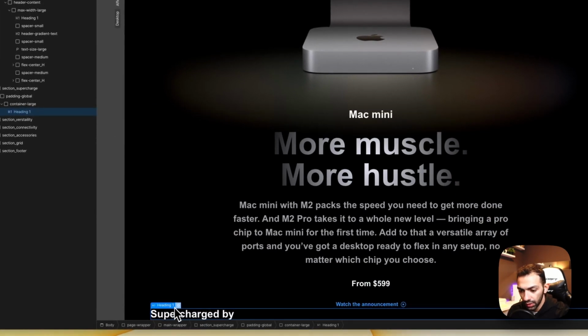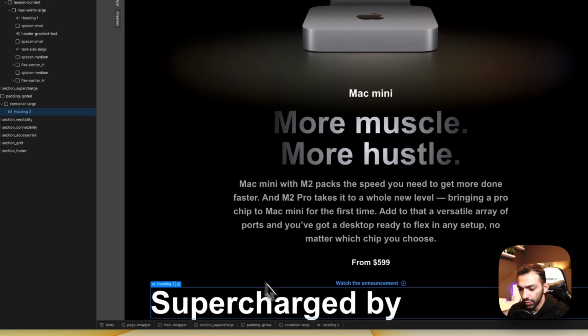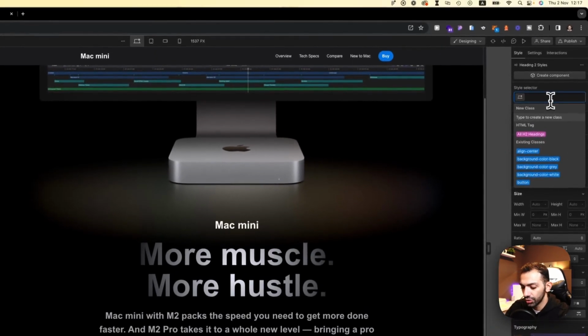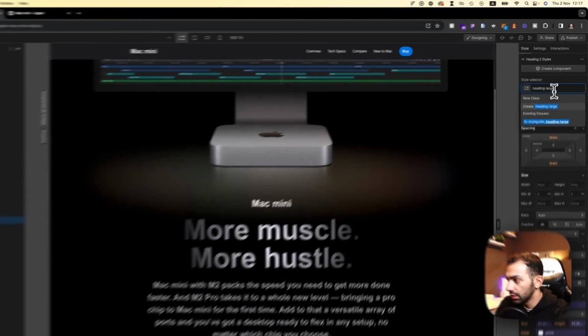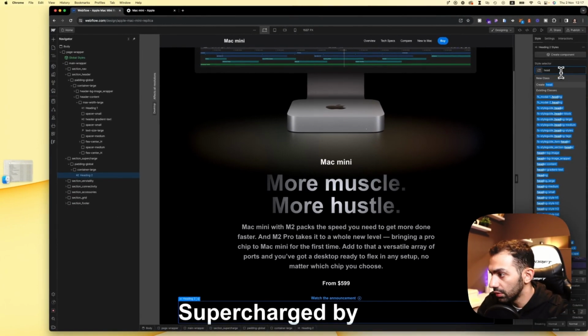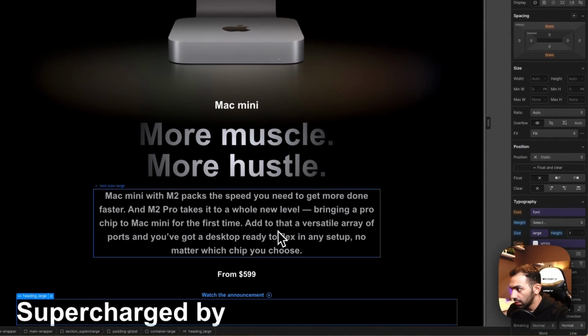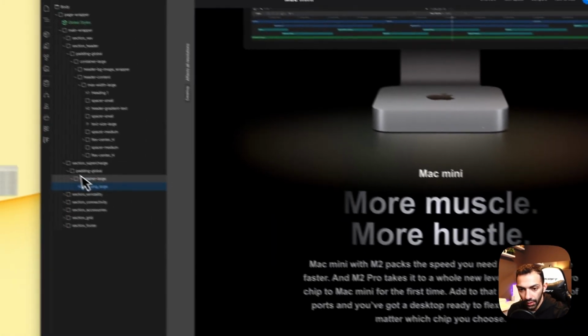This will be a heading h2. No, it will be text. It will be heading large, right? We made that yesterday. Heading large, header, heading large. There it is. All right, and let's center it.